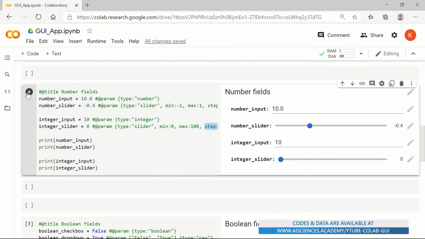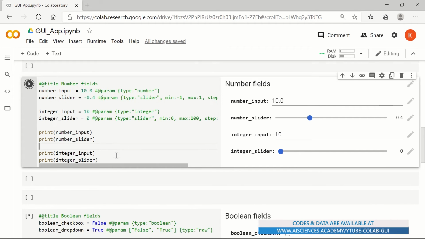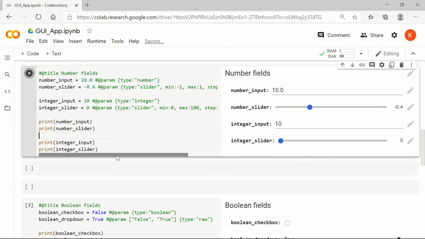So let's just run it, and it should display 10, minus 0.4, again 10, and then 0. It is taking a bit of time to run because we did not run this cell previously in this Google Colab environment, and it will run.